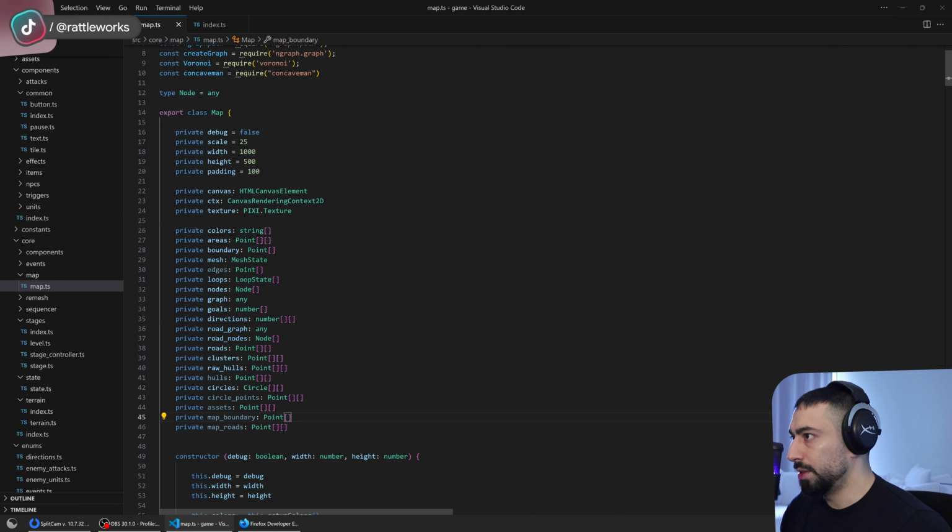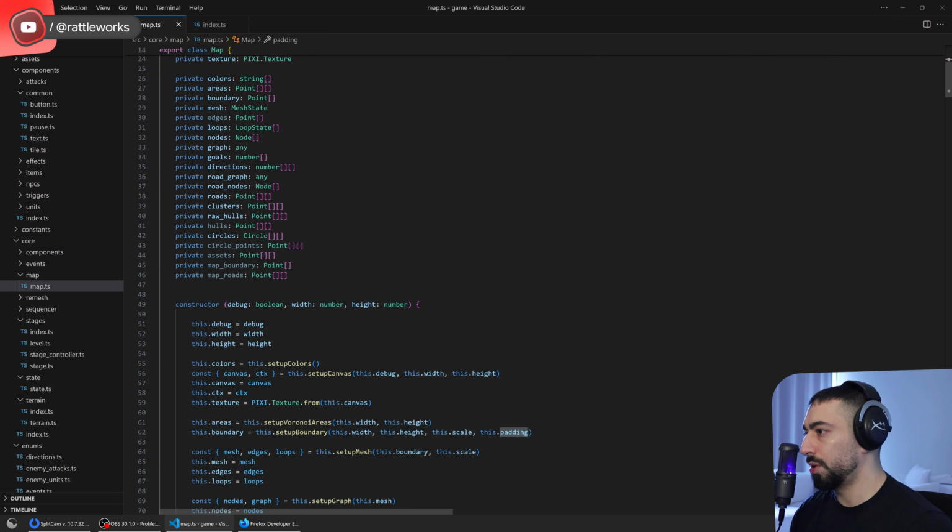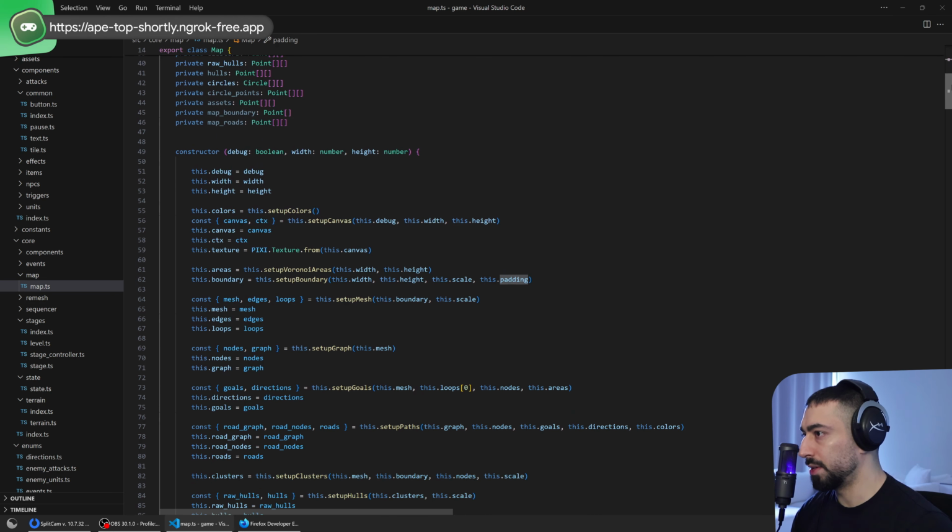Now it all starts with setting some variables here, and the most important that we can start with is the width and the height of the map, and then we have some padding. Those are pretty self-explanatory, like I was describing in the last session.